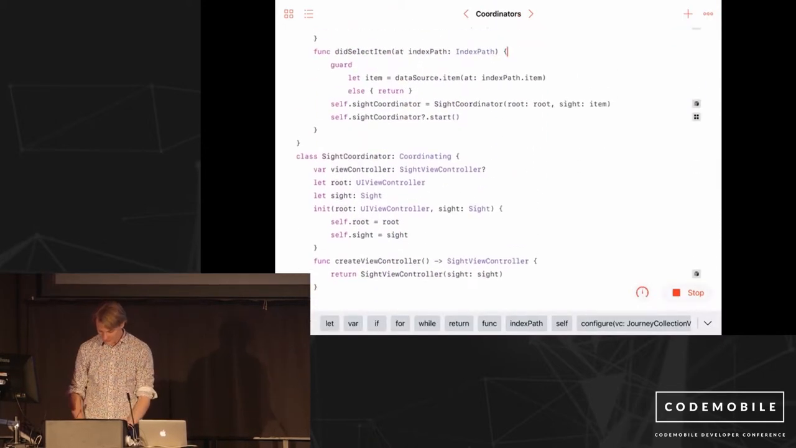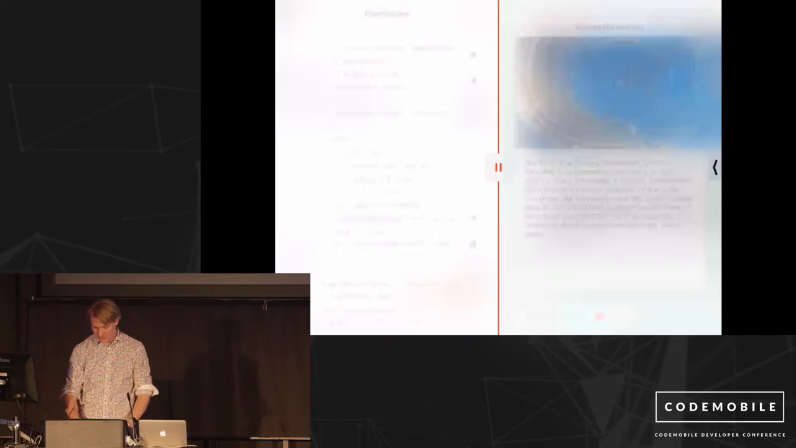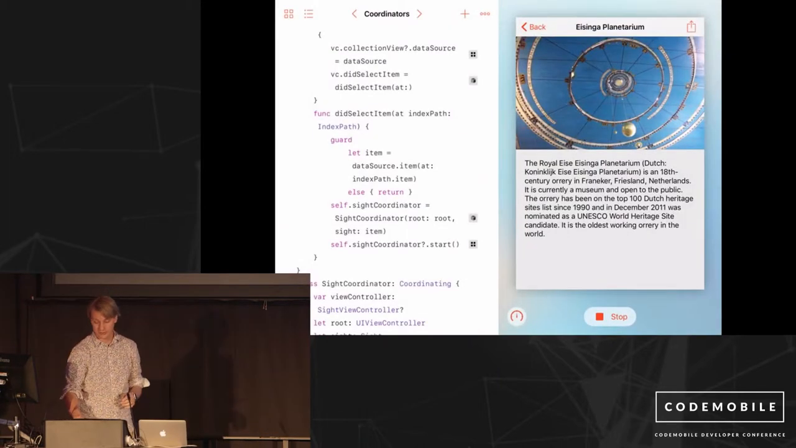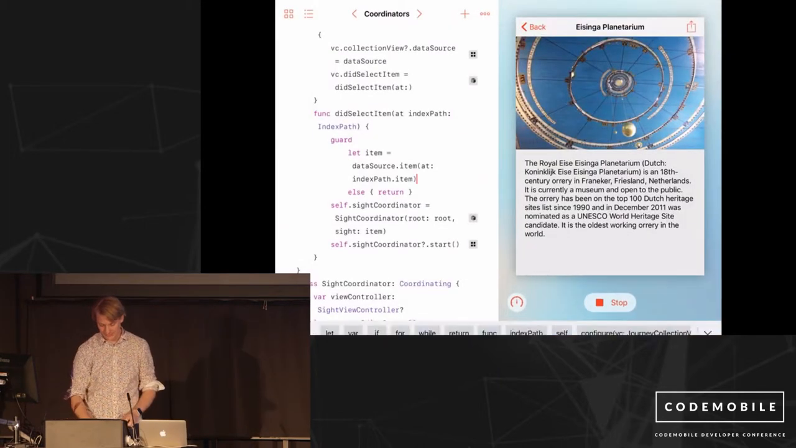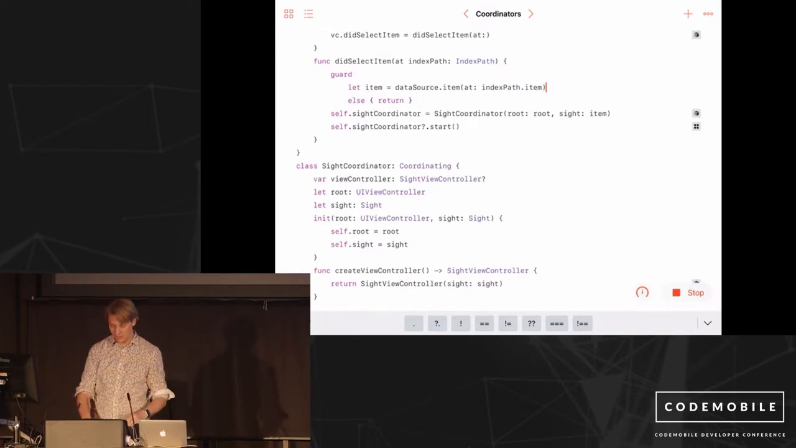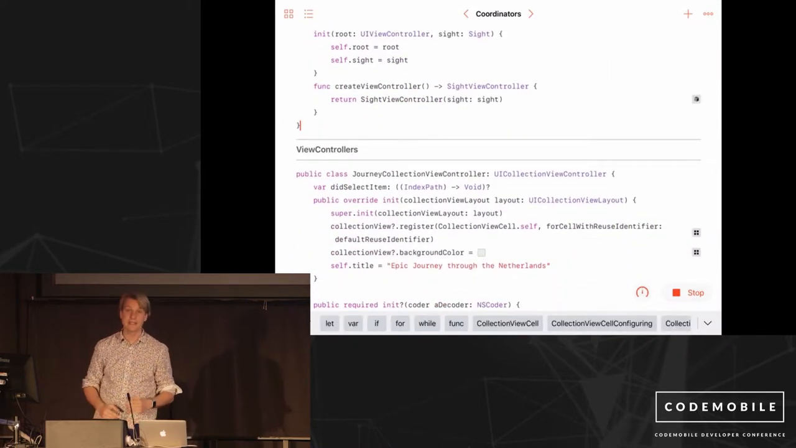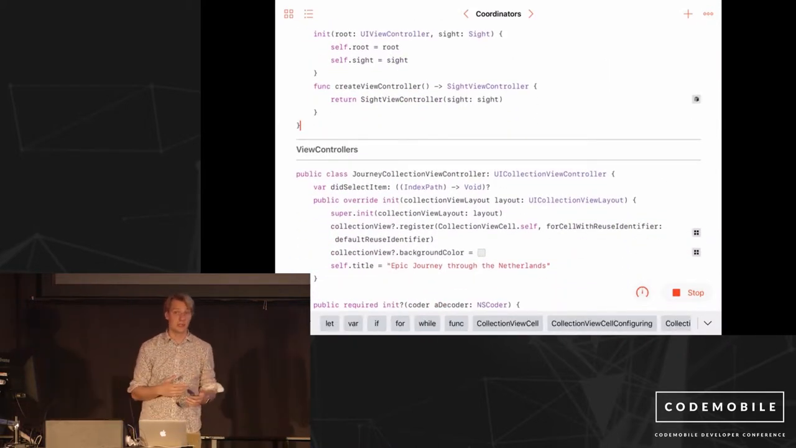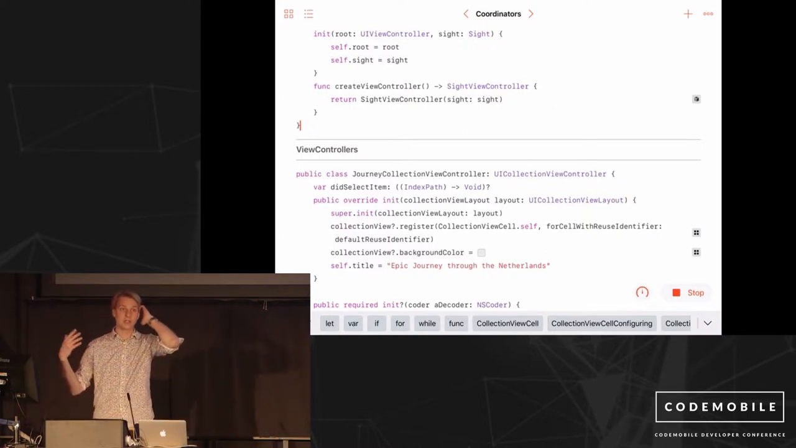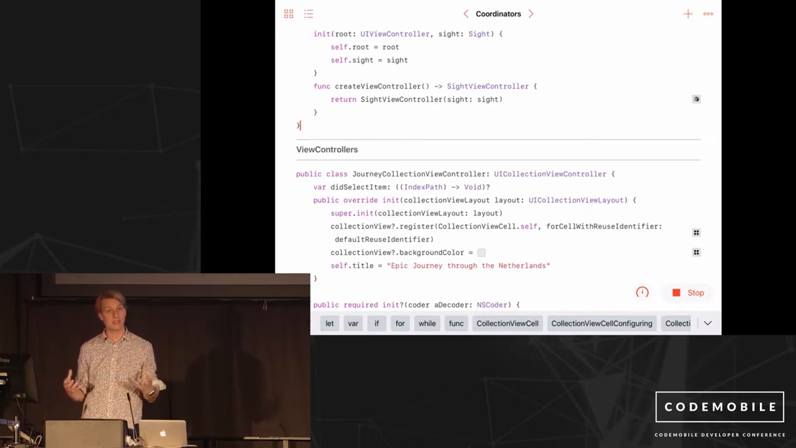So you might have seen that in the site view controller, there is this share button, and I want this share button to work. Currently, if I press it, it doesn't do anything. So let's add this sharing functionality by creating a wrapper around the UIActivityViewController class that is provided by UIKit, a coordinating wrapper that is generic and we can use multiple times.